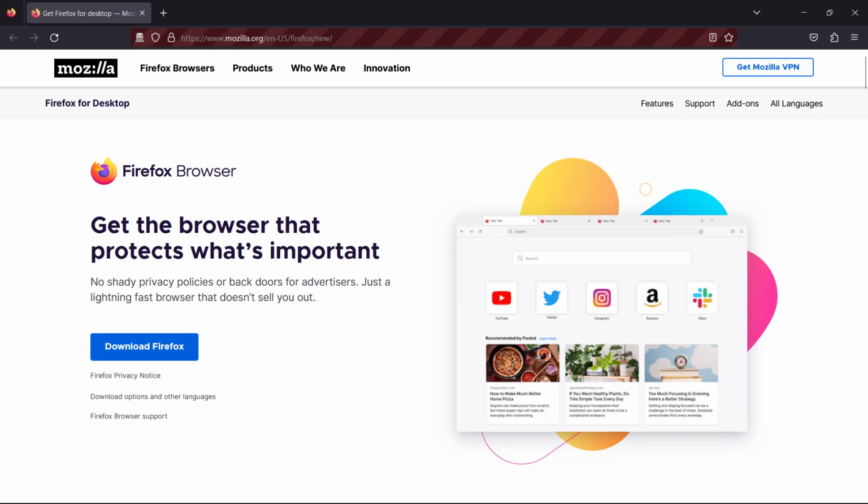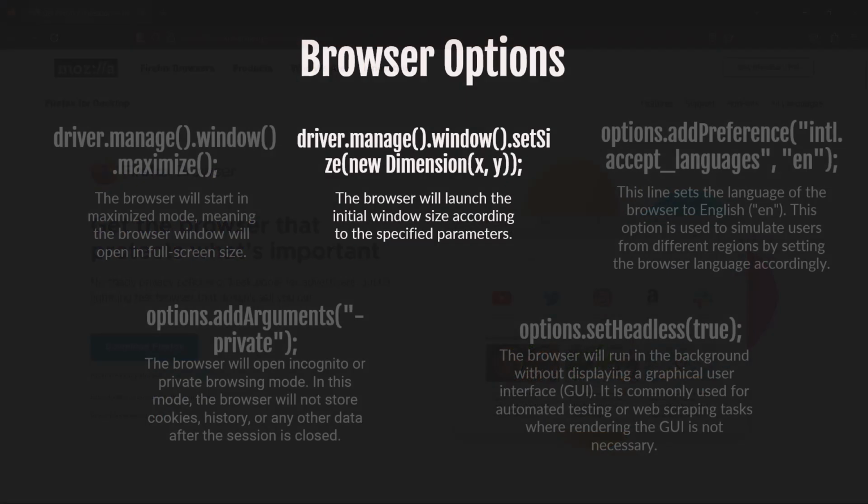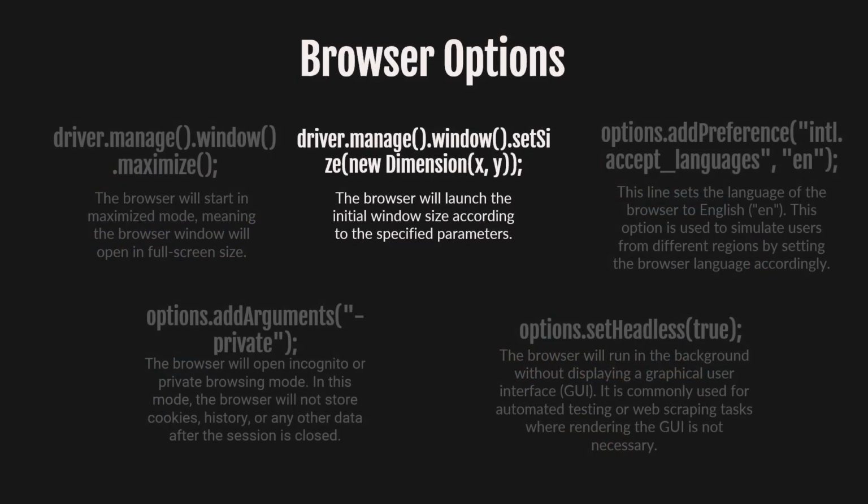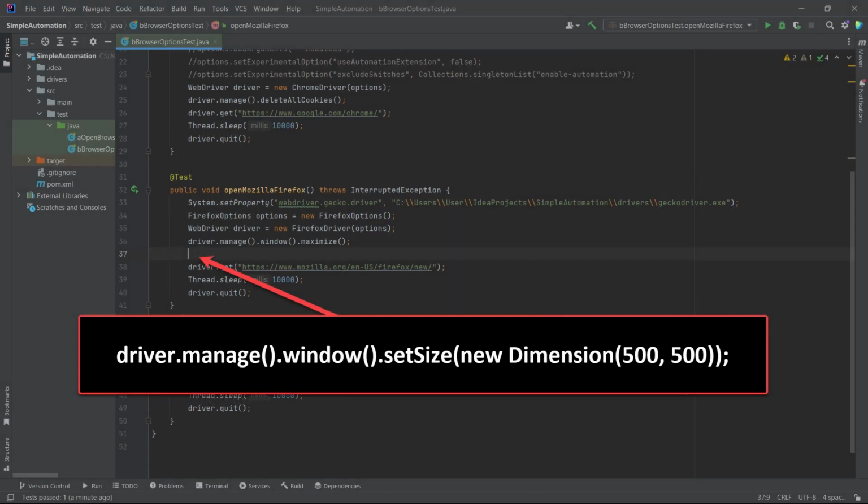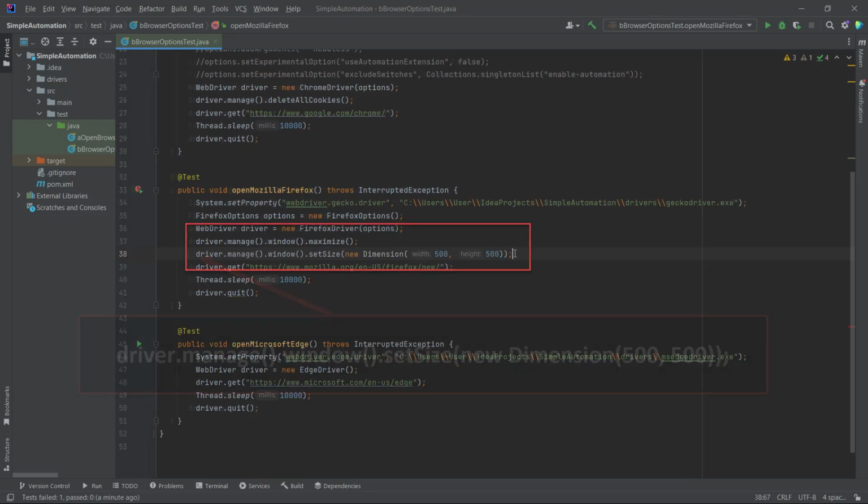Now, let's explore the next option, driver.manage().window().setSize(). This method allows us to launch the browser with an initial window size based on the specified parameters. To apply this method, we need to do the same as with the maximized mode method. We can simply add this line of code below the WebDriver line. For example, by setting the window size to 500x500, it will be clearly visible that the option is applied.